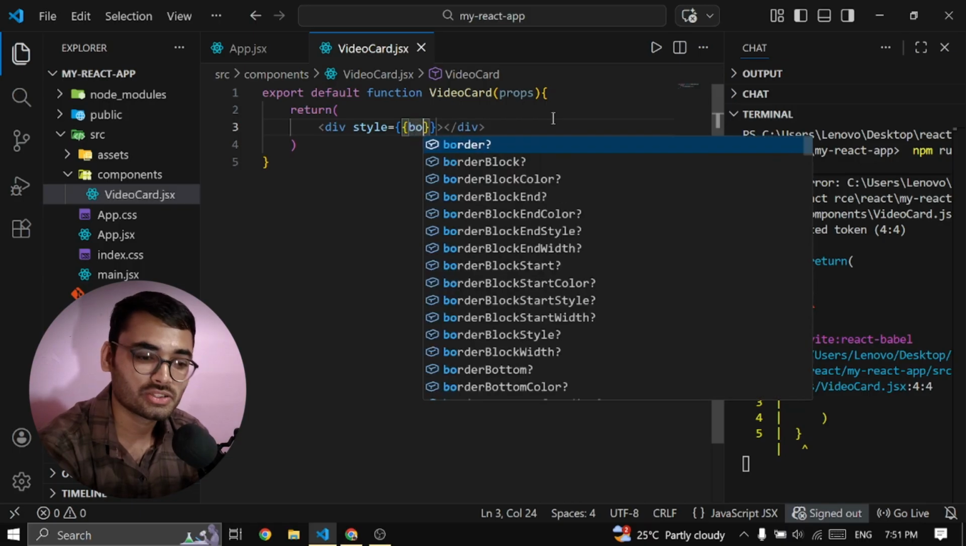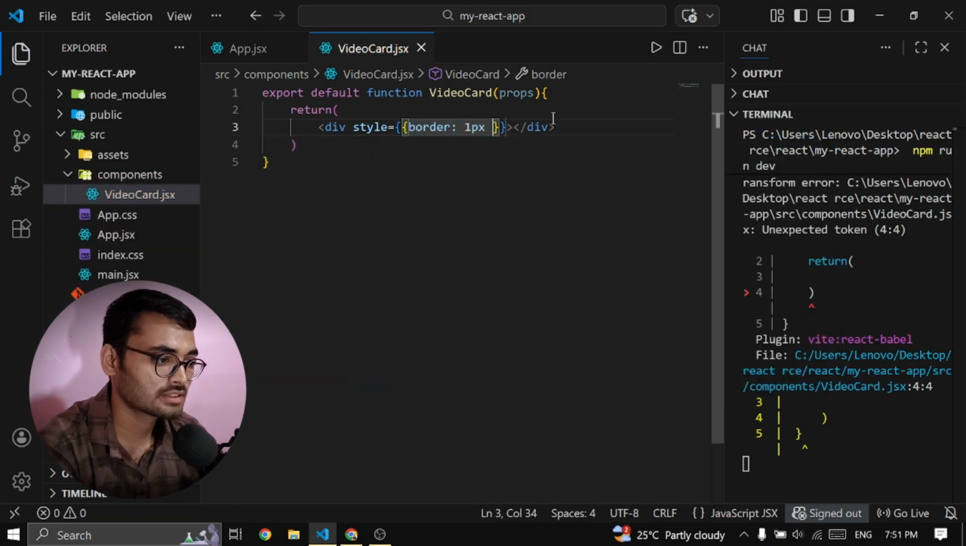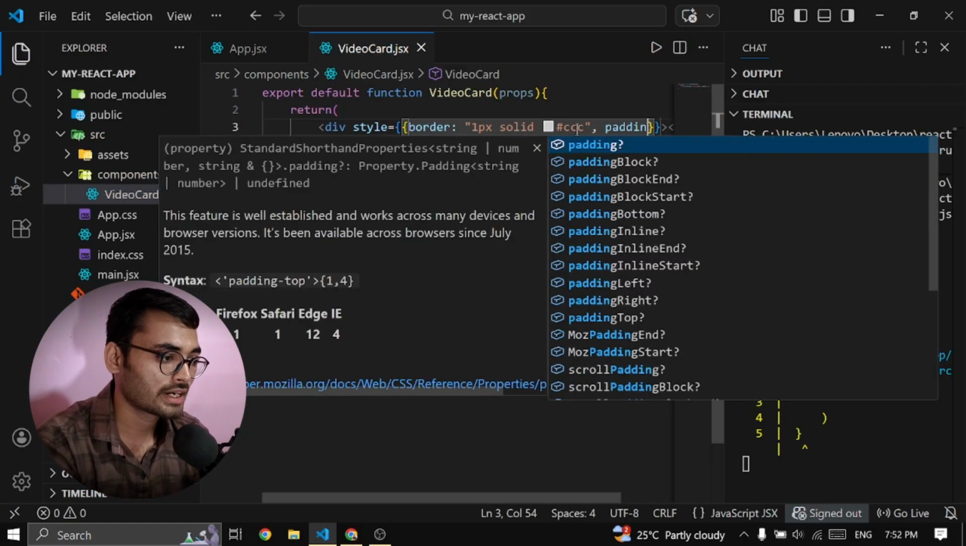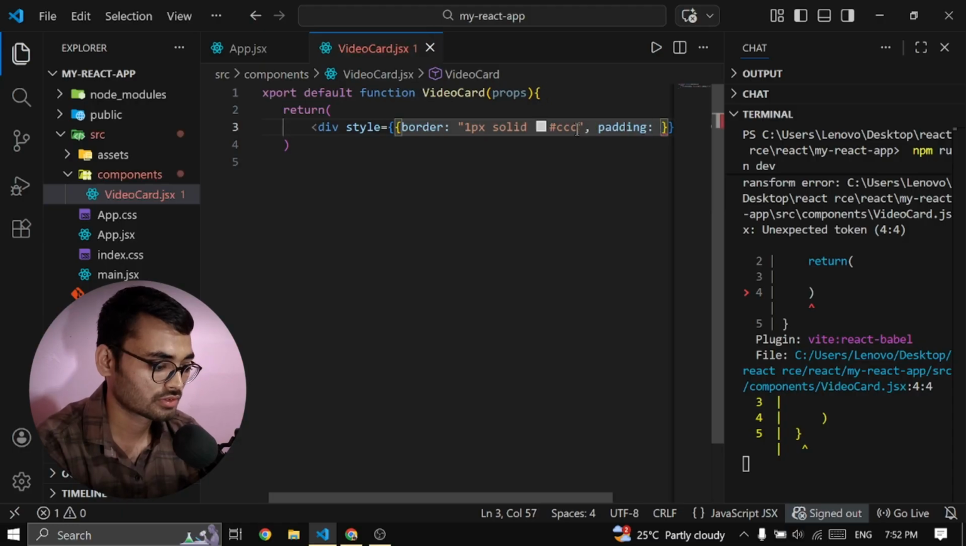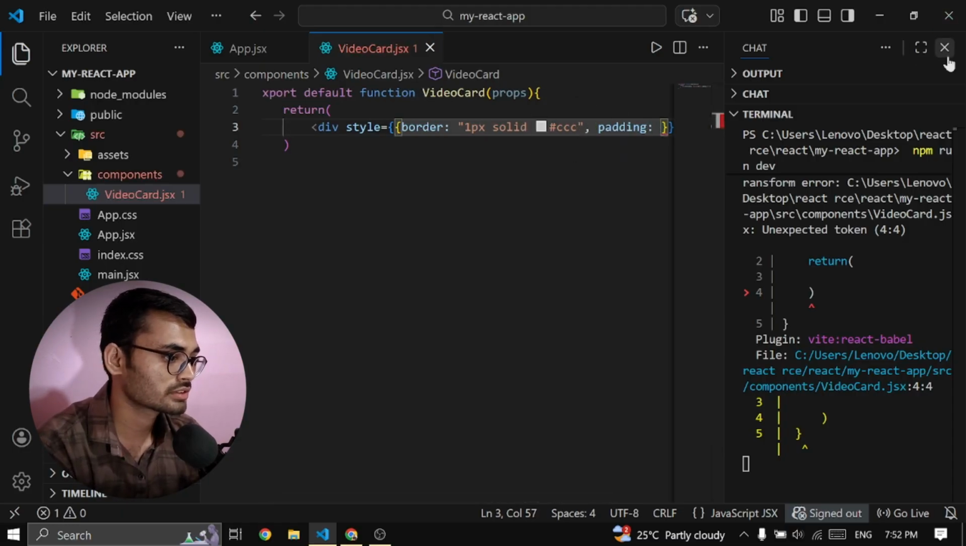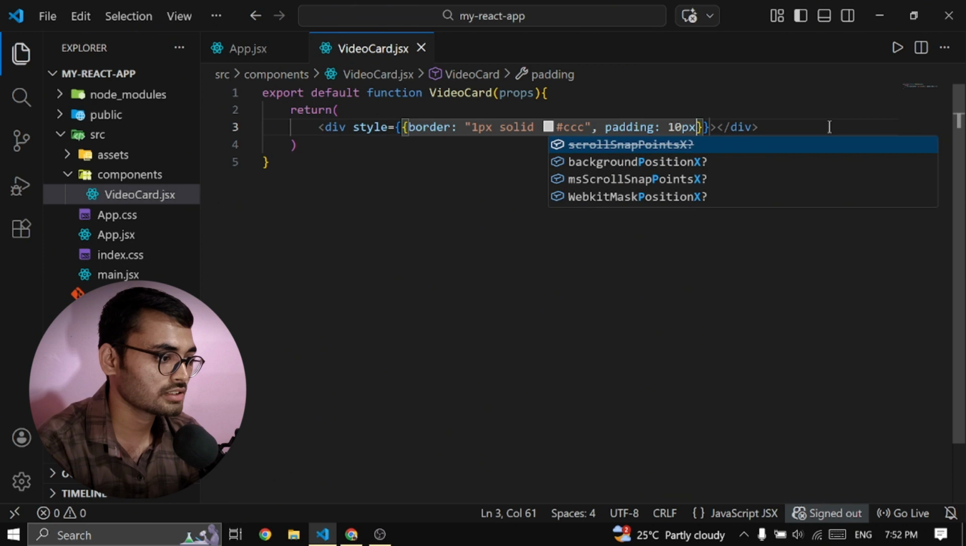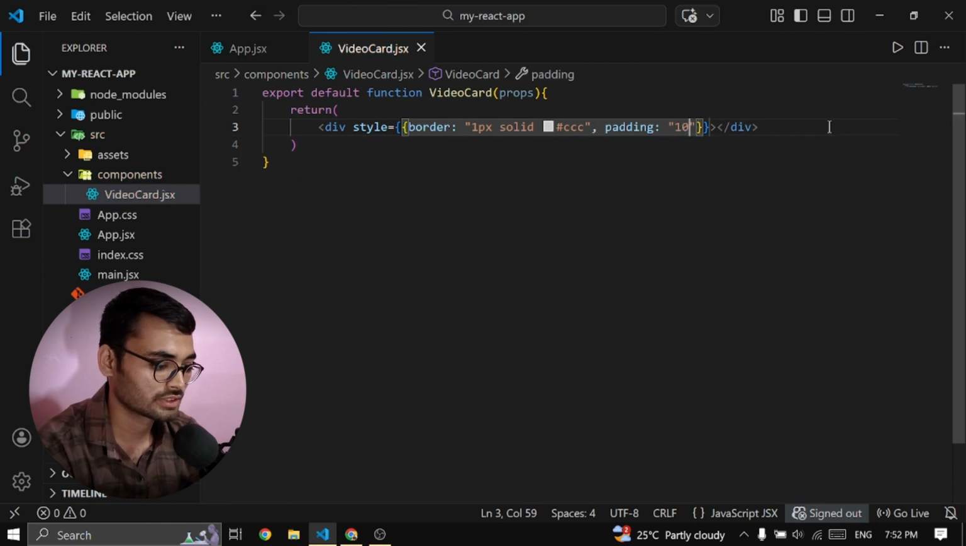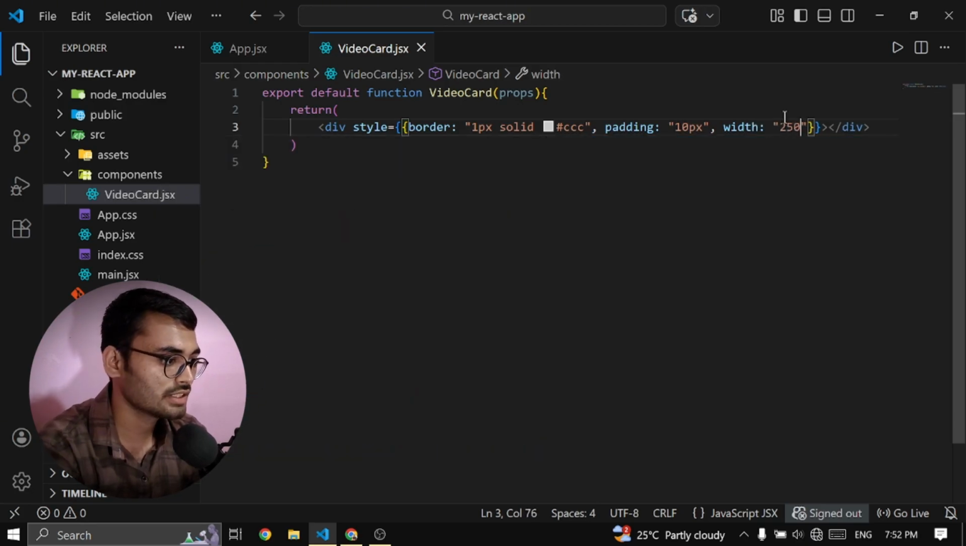I'm going to make a border. So I'm going to say border 1 pixel solid hashtag triple C. Padding of 10 pixels. So inside double quotes, I'm going to say padding 10 pixel. Width of 250 pixels. So I'm going to say width 250 pixel.